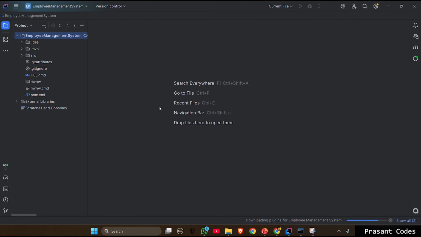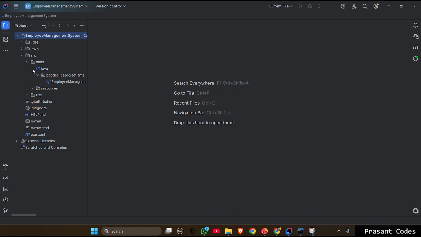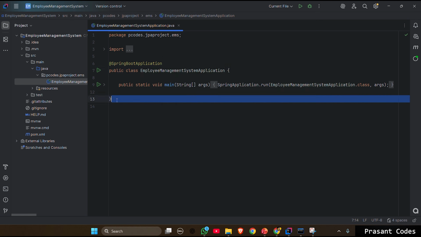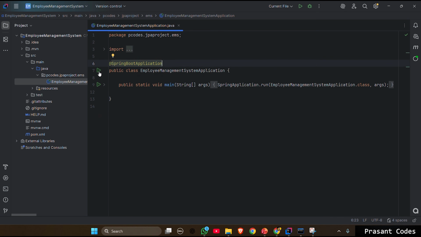Now just wait for some time. Now we have opened the project in the IntelliJ IDEA. Now what if we run this project directly? Just go to the Java, and this is the main application, the entry point of this Spring Boot application. The execution of this Spring Boot application starts from this file, with the @SpringBootApplication annotation. Now let's run directly.